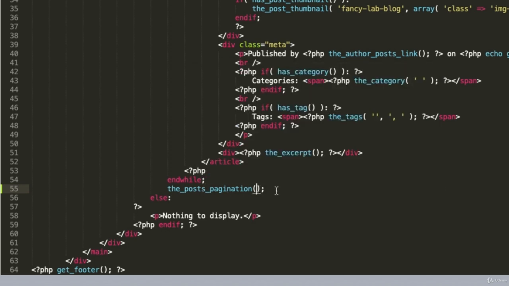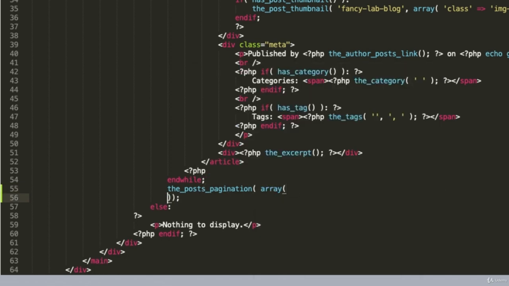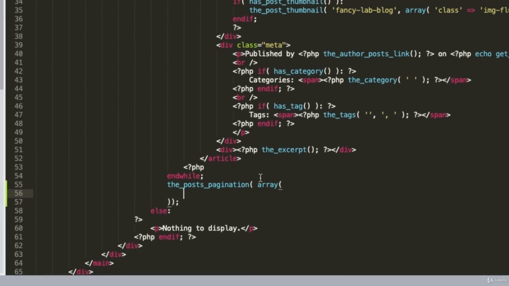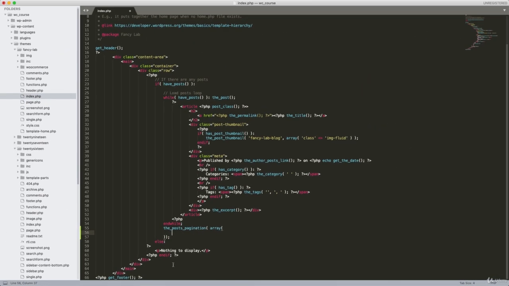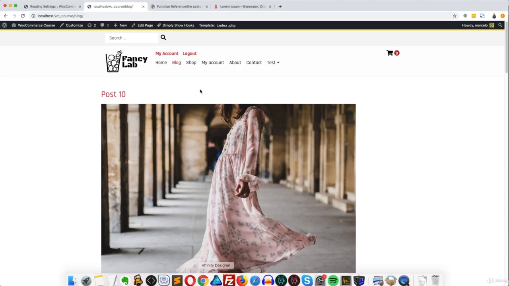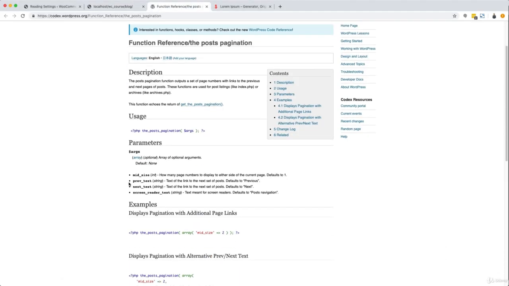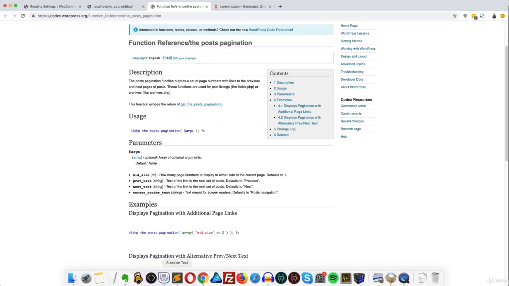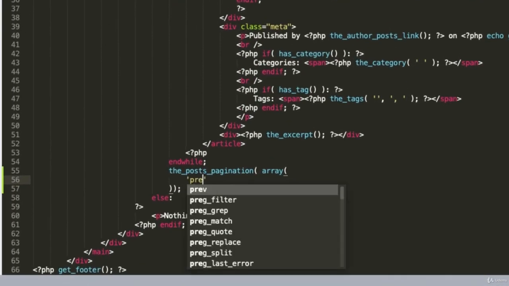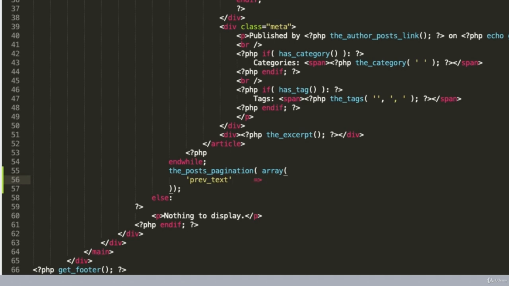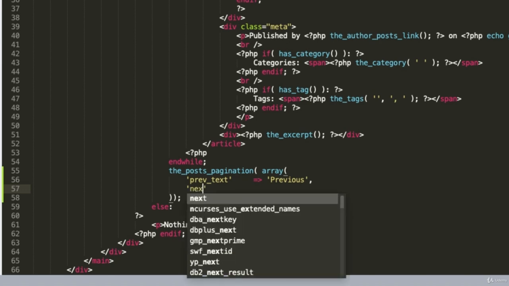Inside it, let's open an array. This function has its own arguments, so let's pass some of them in here. If you look for this function in the Codex, we see that we have 4 possible arguments for it. We'll only use 2 for now, which are these ones here, prev_text and next_text. For the prev_text argument, let's type in a text for the previous page. Prev, of course, comes from the word previous. So let's type in here Previous. And for the next_text, let's type in Next.